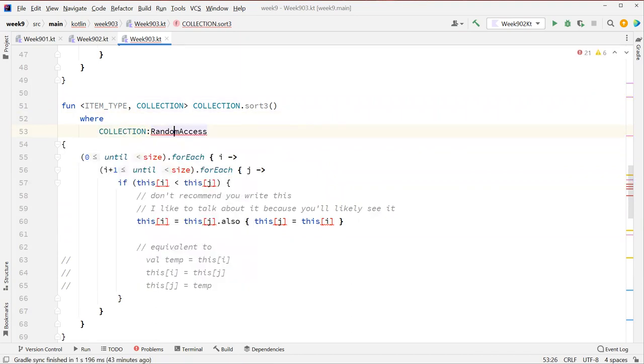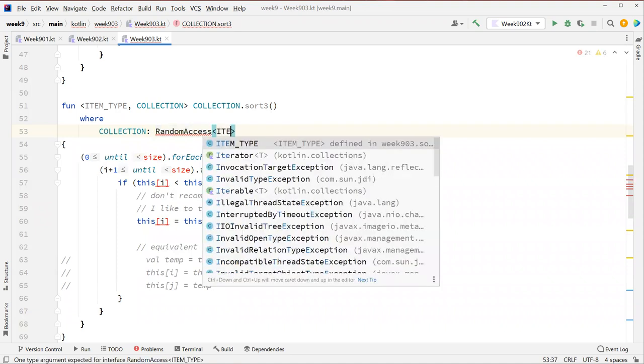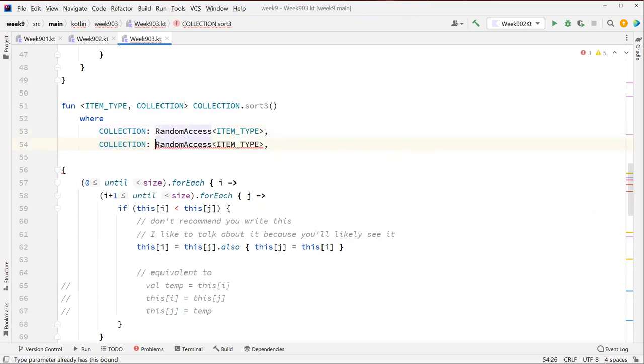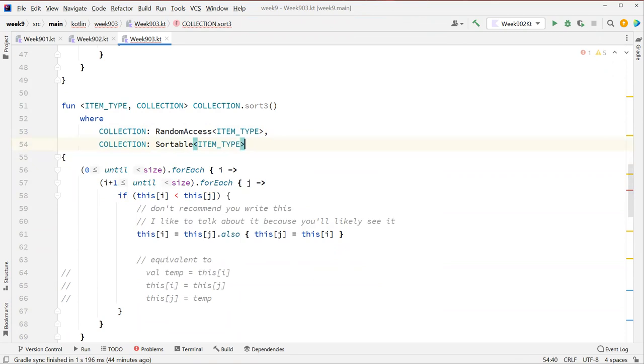Collection is random access item type. So that's the first constraint. And then I'm going to say collection is sortable for item type. So I've added in 2 constraints there. It has to be random access and it has to be sortable. And you can add any number of constraints that you want on that. Usually you're not going to see more than 2 or 3 when somebody does a where like this. And it's very rare that you're going to see somebody use a where. But if you ever need to put more than 1 constraint on something, this is how you do it.